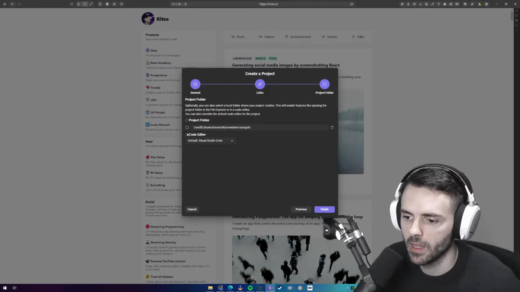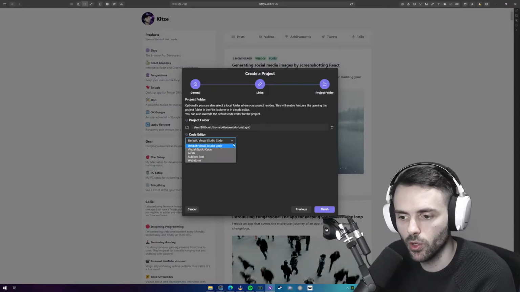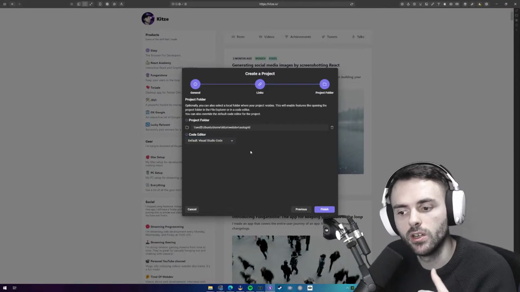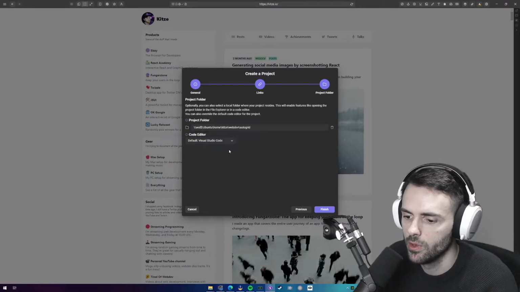So I'm going to choose the code editor. Which code editor do I want this project to open in? By default, we have a couple of code editors. You can also add your own code editor. I'm going to go with Visual Studio Code here, which is the default one.